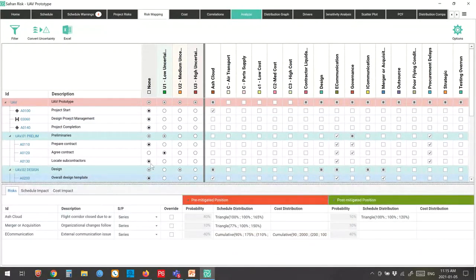And what you see here is it will actually give us a list of all the risks that you have assigned to this particular activity, and it will show you what that distribution looks like for each of the assigned risks. So it will say, you know, there's a 40% chance here that we're going to have an ash cloud. Here's what it looks like. Then there's a 10% chance that we're going to have a merger or acquisition issue, and here's what that looks like. It shows it for pre-mitigated position and for post-mitigated positions.